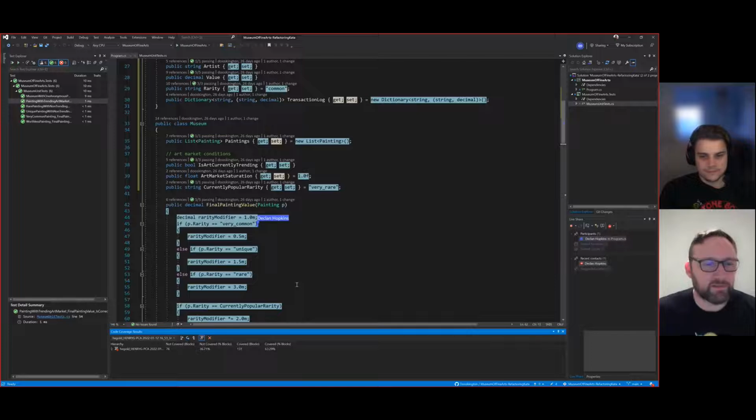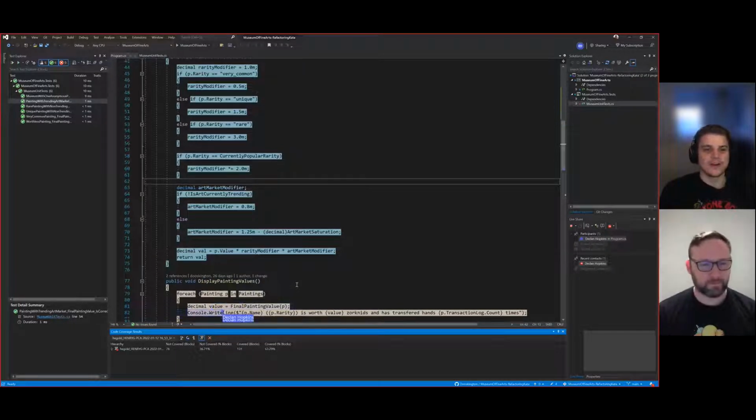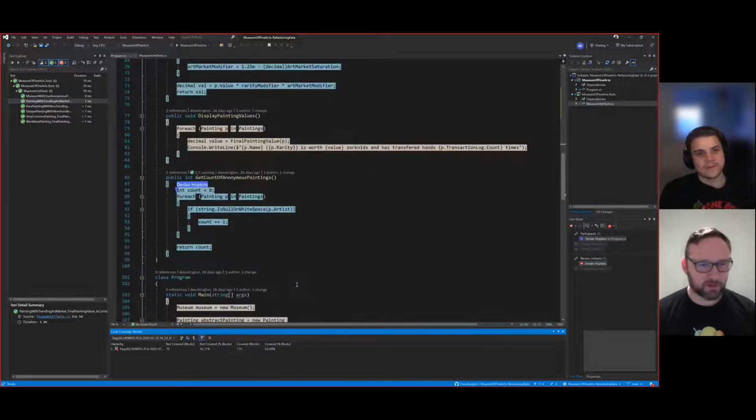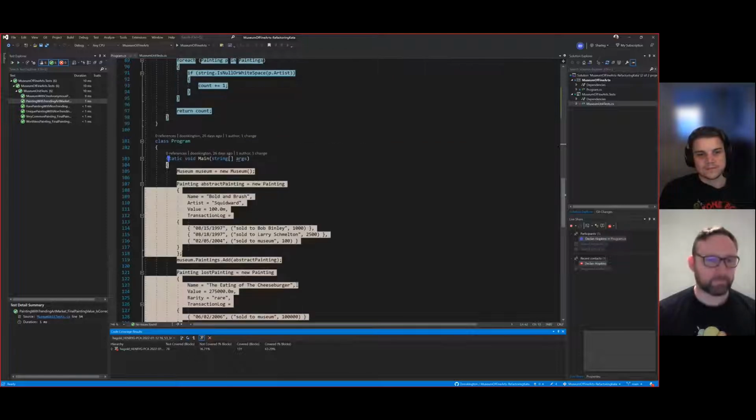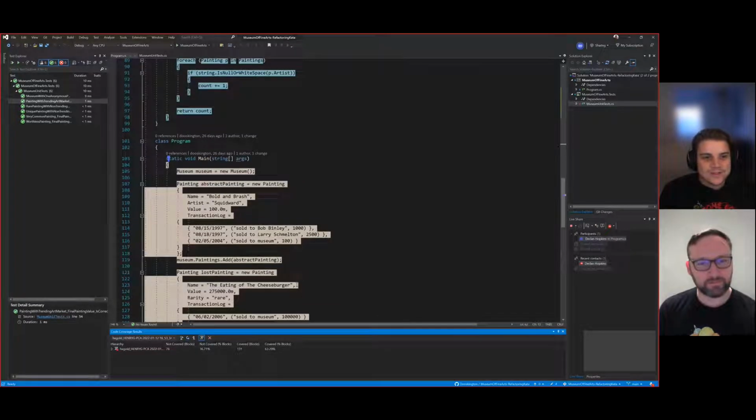Nice. All right. So what else do we have that isn't covered? We have display painting values, but for now it's just a tiny bit of logic mixed in with the print. So I'm not sure how valuable outputting it to the console is. Yeah. And then I think below there's main as well, which is what calls display painting values. Yeah, and I'd also argue that coverage of main is not important.